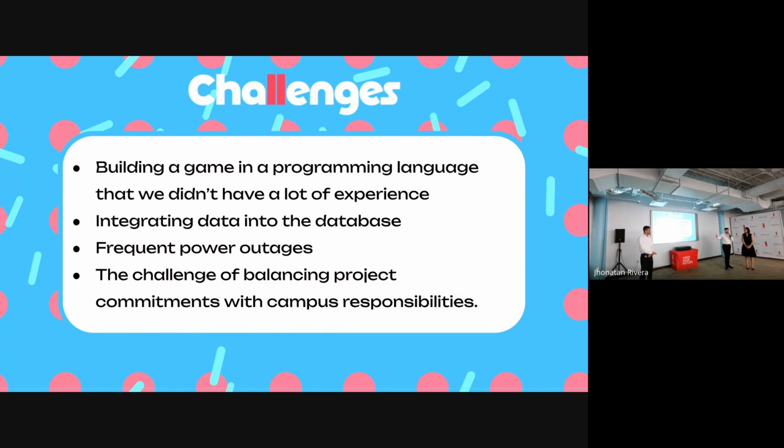Integrating data into the database was another challenge. We solved it by searching for information on the internet and talking with our superiors. And there were non-technical challenges, like frequent power outages and the challenge of balancing commitment with our campus responsibilities. But we set up a system where we update each other on our progress on the project.